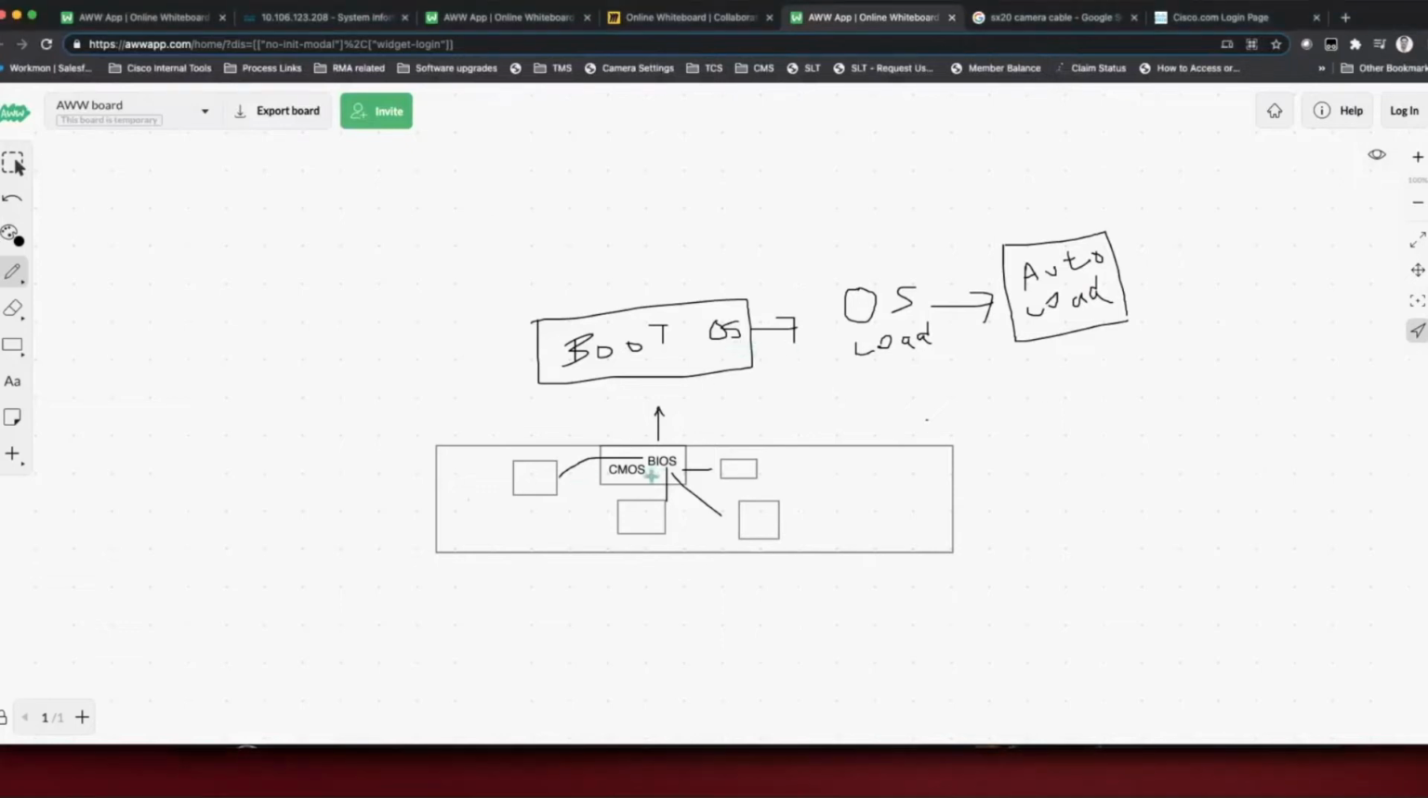So you got a CMOS chip. It has a BIOS function which validates the hardware of your codec, and it ensures that the hardware is intact so that it can start the boot load. And at the boot load, it looks for the available list of OS, and from the available list of OS, whichever one is selected, it will just boot up that OS. And then once the OS is loaded completely, the OS has some config which can auto load some of the applications on its own as soon as you boot up the OS.